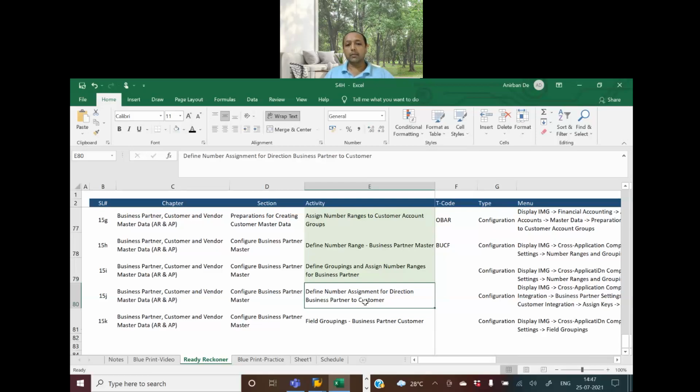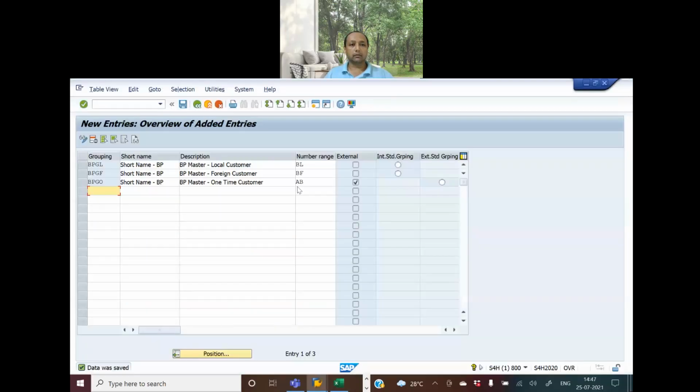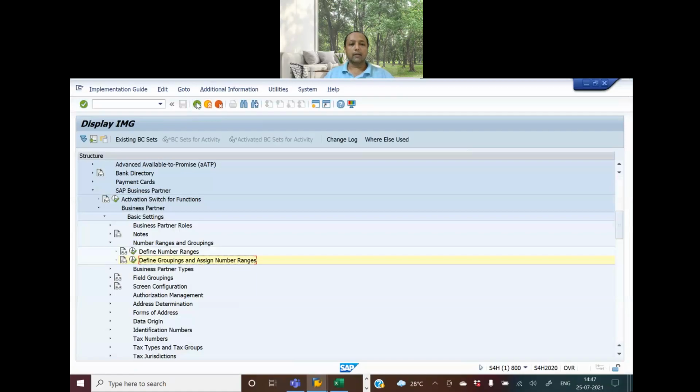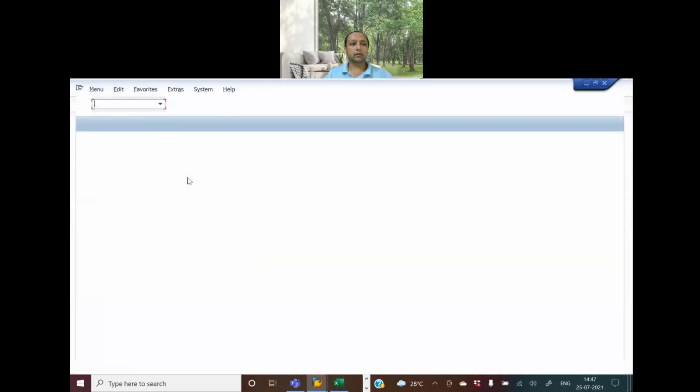So define number assignment for direction business partner to the customer. Now what it is basically doing is that, since we have done the business partner part and now we have also done the customer master part, it is going to do a mapping of the business partner with the customer master. That is what is mentioned here. I will have to come back here. So what I'll do is I'll open a new session.